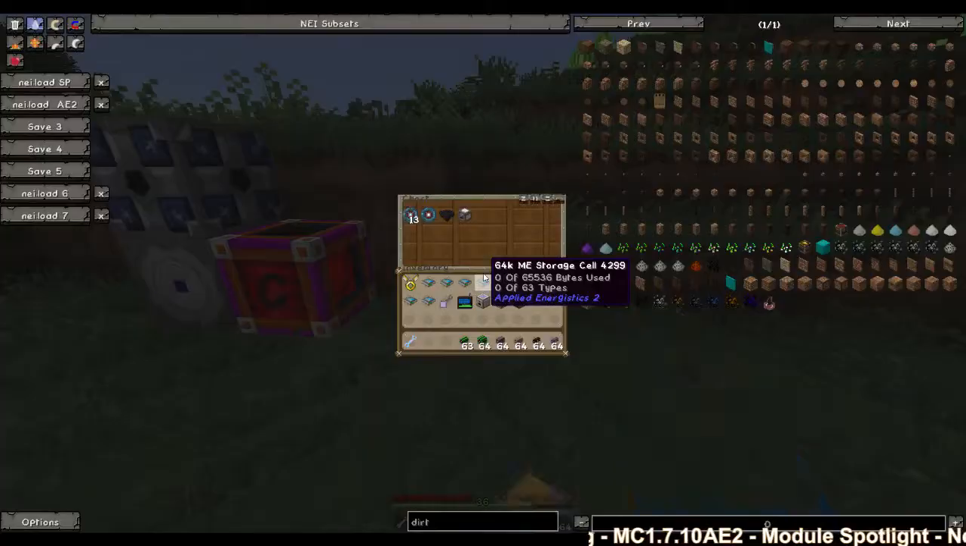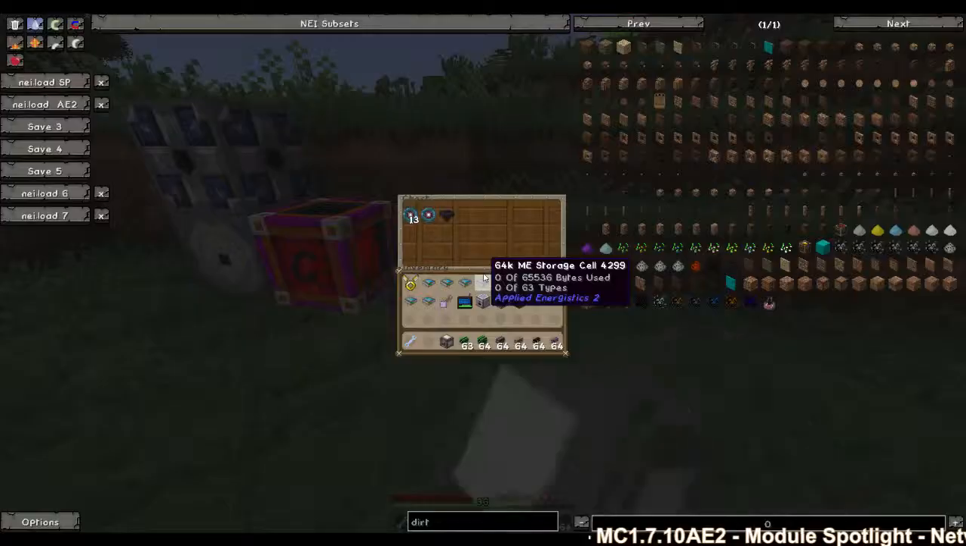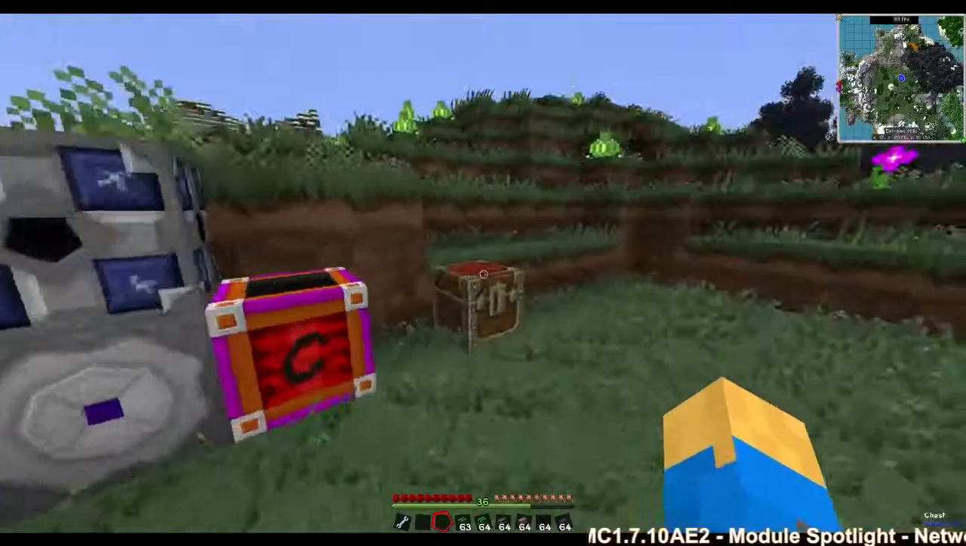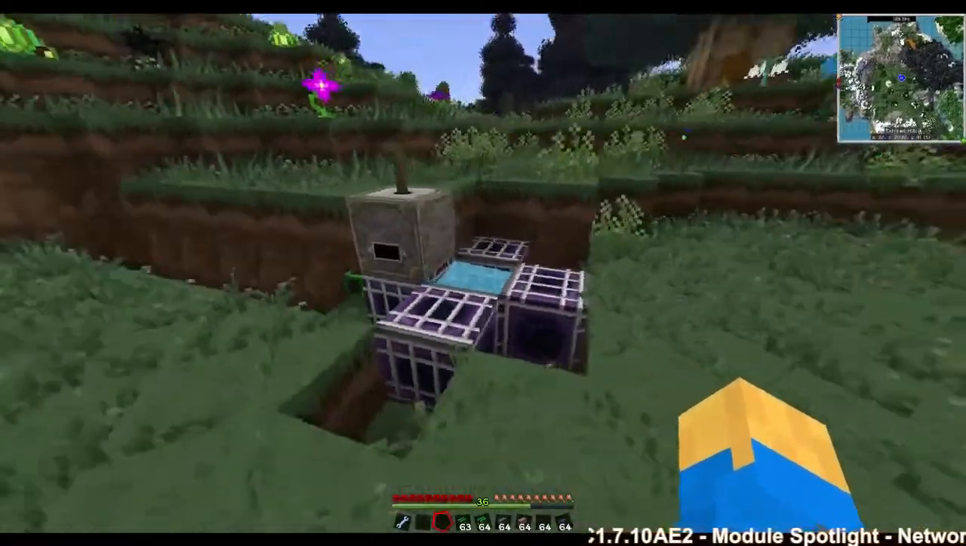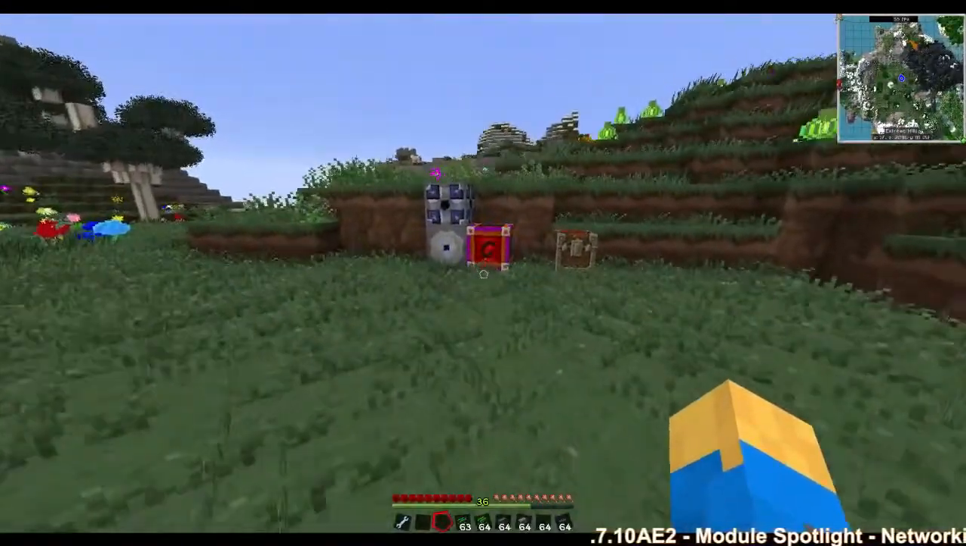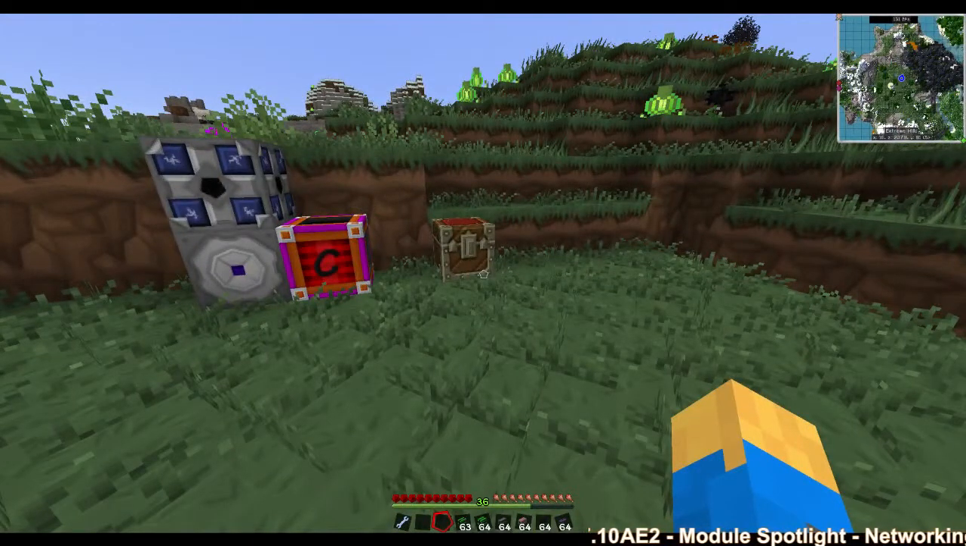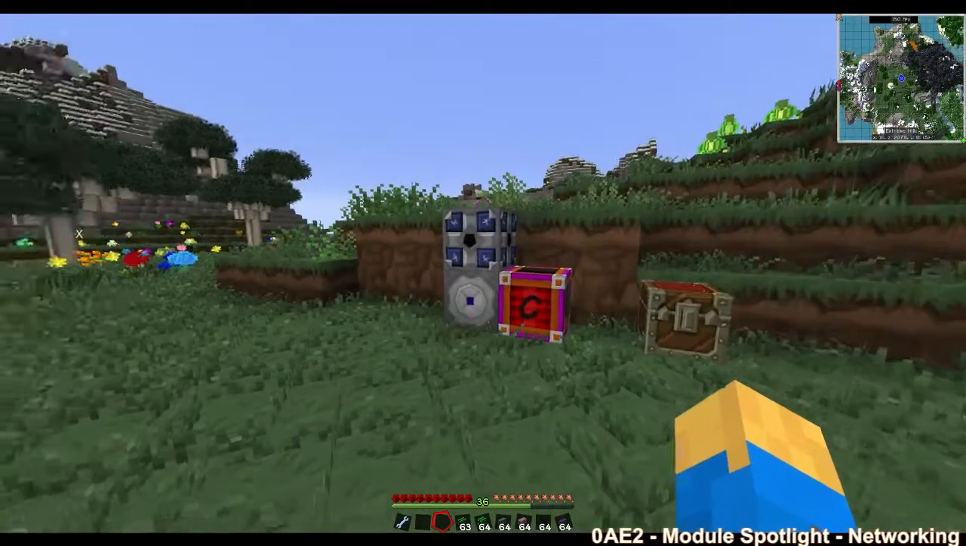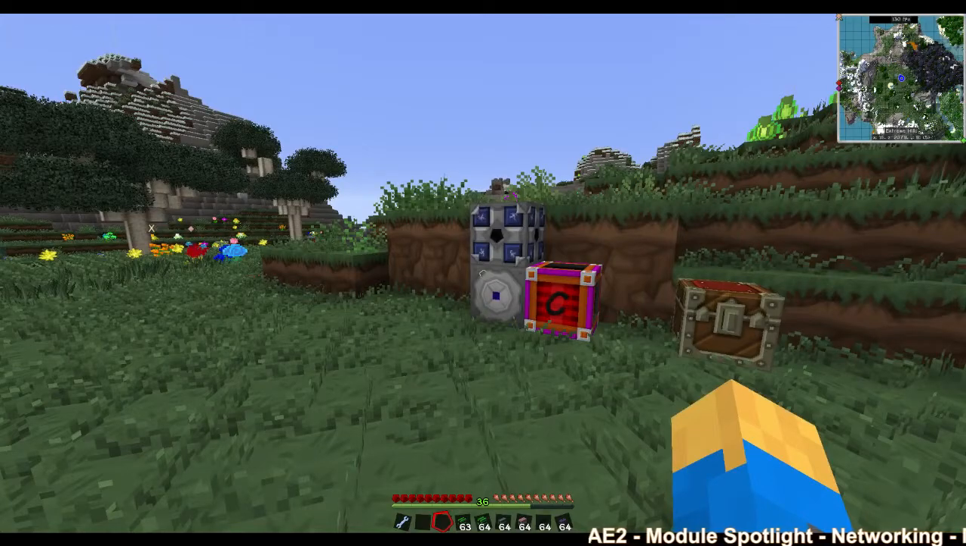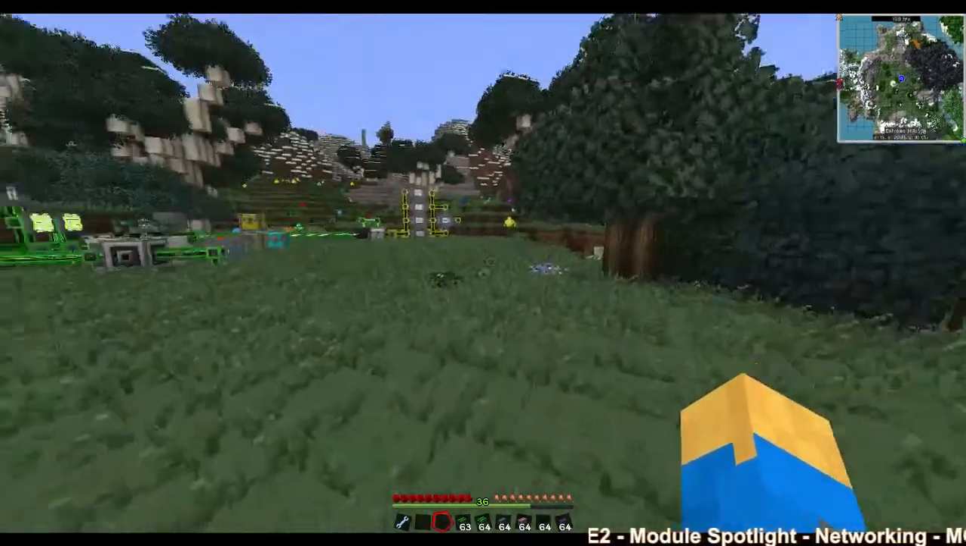You're also going to want to find the inscriber that we showed last time with all of the inscribing plates that you need, that you find in the meteors as part of the world gen of this mod. Once you have all that, you're pretty much set to do whatever you need in Applied Energistics 2. All you really need to do is continue to hunt for some resources.